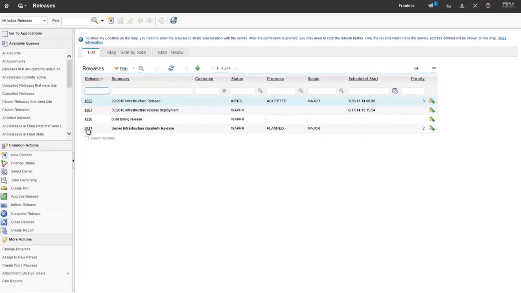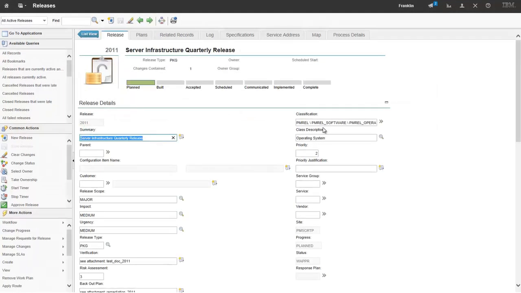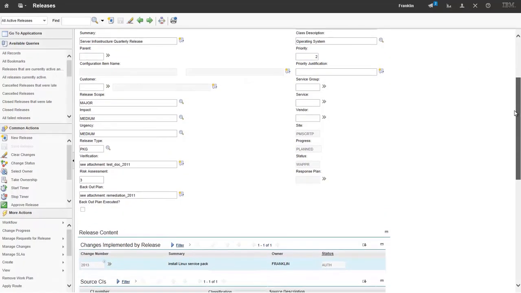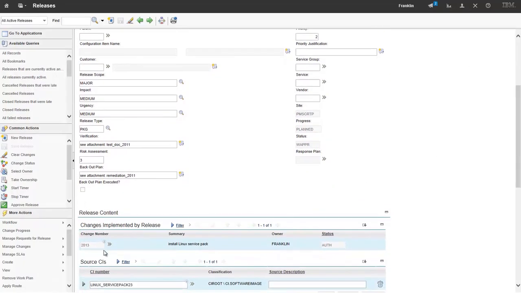So let's come over here to the release application, take a look at that release. So we'll see in here that if we scroll down to the release content section here, there already is one change in this release, this change 2013.